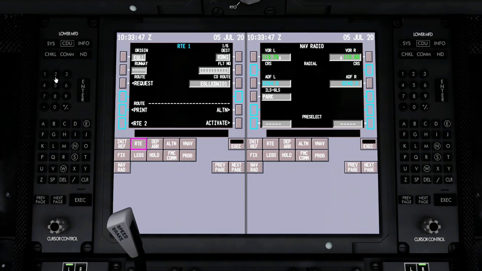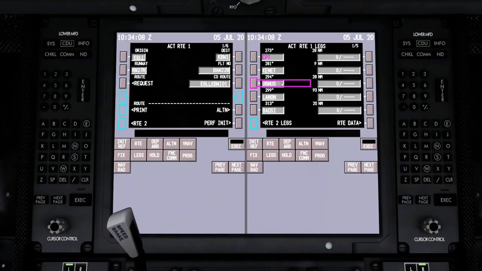So let's go and put in 27 right for a departure runway, like so. And that flight number can be whatever flight number you have set up. For me, it's Speedbird 2 to Bravo, and you put that in the flight number part. Activate and execute, and that is your route setup. Let's go away from this page, let's go to the legs page on the right side.